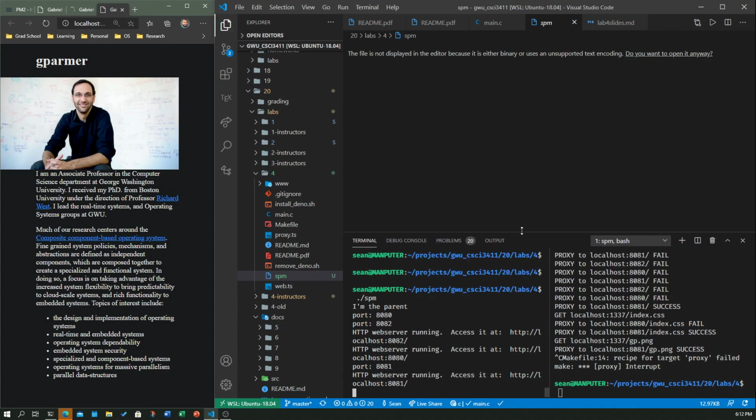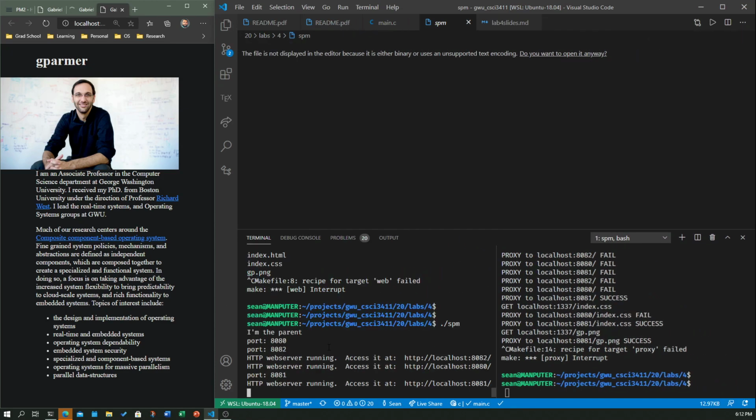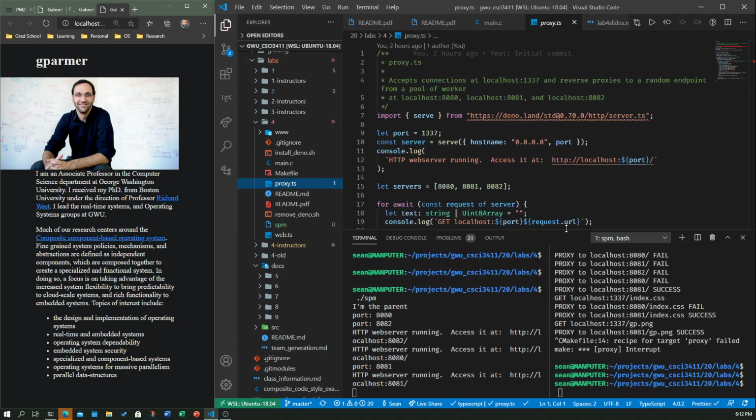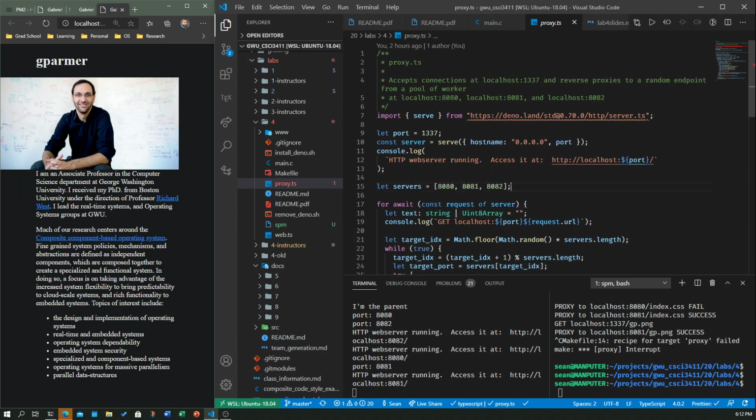And you can see here, I've just got some spurious logs here. And the main important thing is HTTP web server running on 8082, 8080, and 8081. And that's important because if I open the proxy script here, those ports are hard-coded. So you have to have 3 different servers bound to those particular ports: localhost 8080, 8081, 8082.